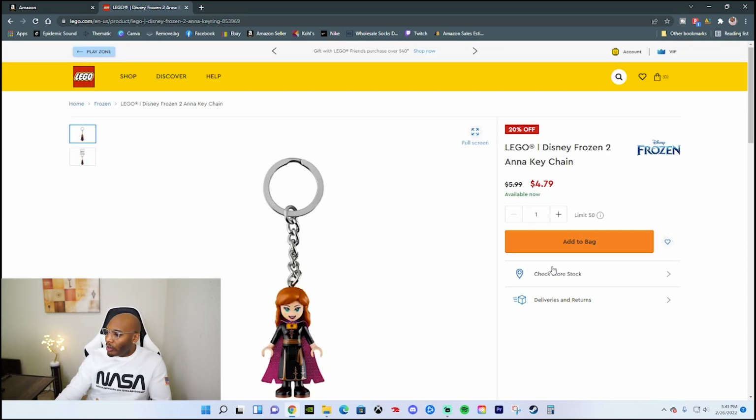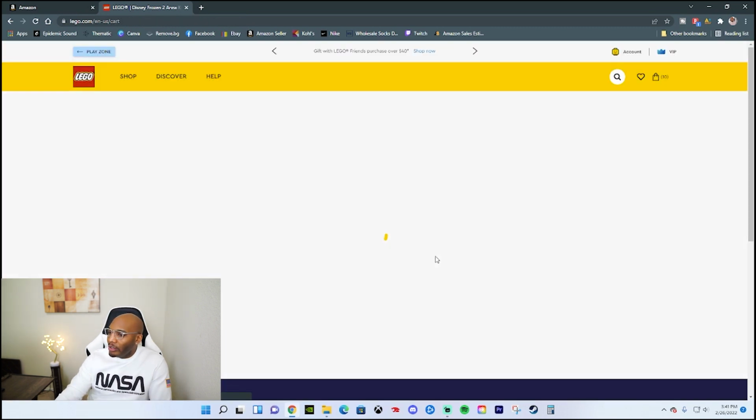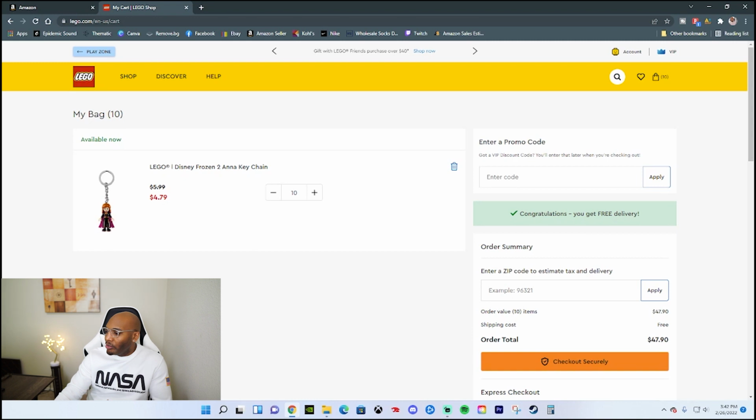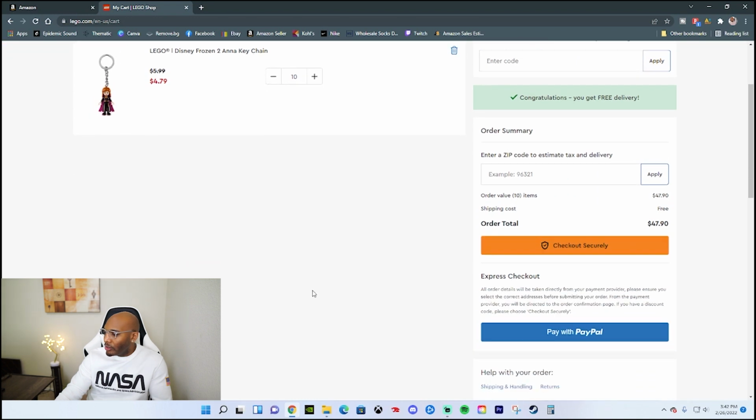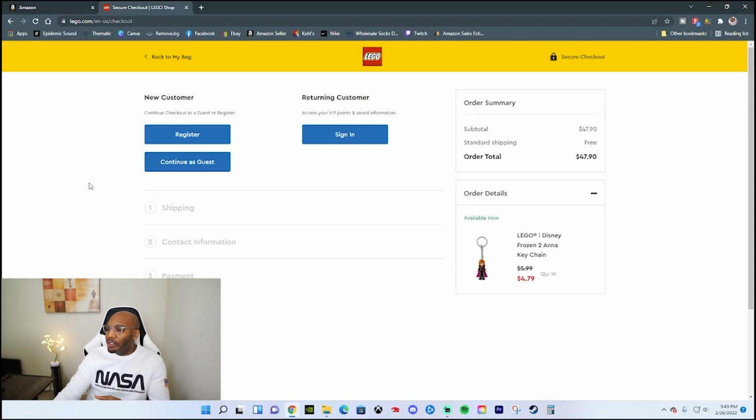So now that we've verified all those details, you can just go ahead and add the item to your cart, click view bag, and that's going to take you to this page where you can select the option to check out securely or pay with PayPal. Now I selected check out securely. Now on this page, you can choose to register if you'd like to, or you can continue as a guest. I'm going to go ahead, just for this example, and continue as a guest.